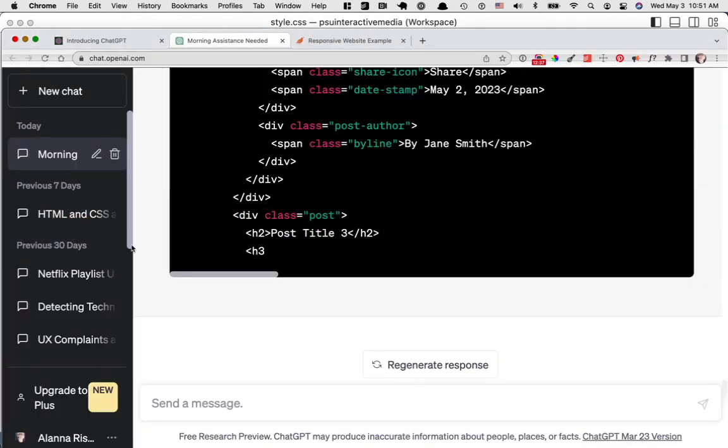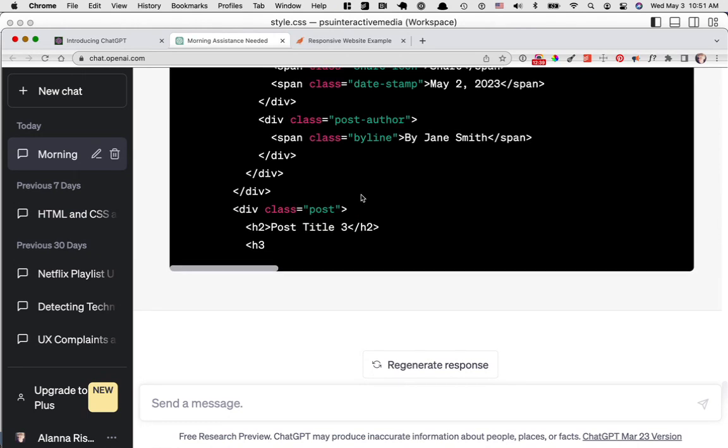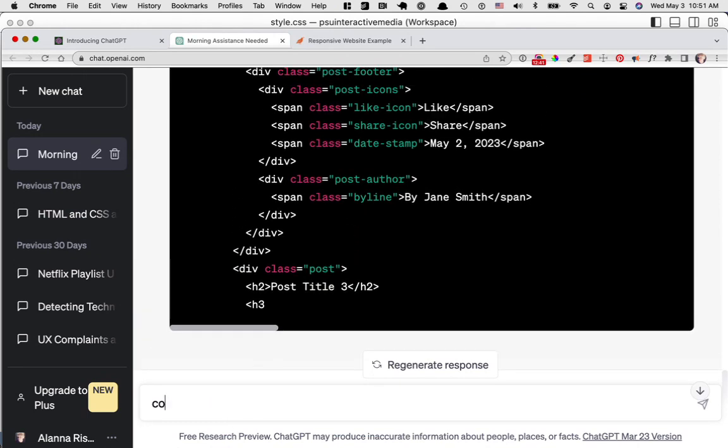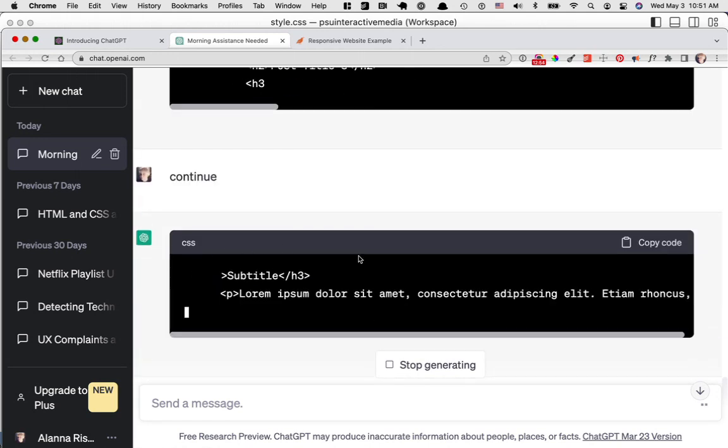Post number 3. Awesome. So if it stops like this, all you have to do is say continue, and it will keep going. You could probably hear my dog chewing on her bone in the background. It is quite loud. Stop generating. Oh, there it is.